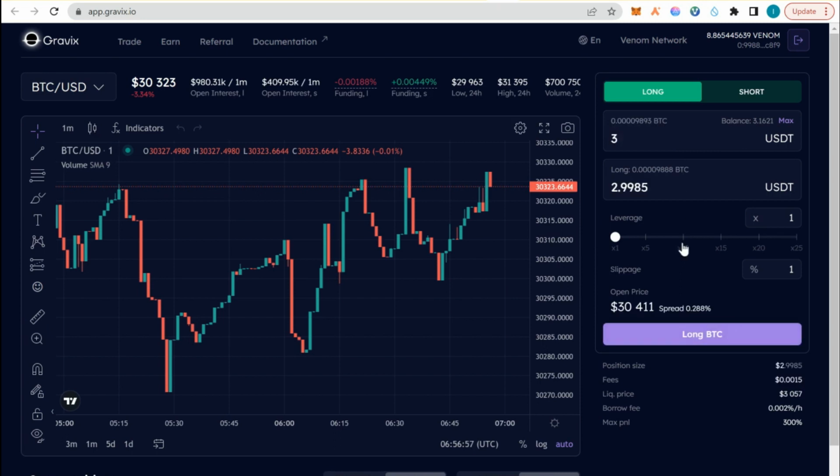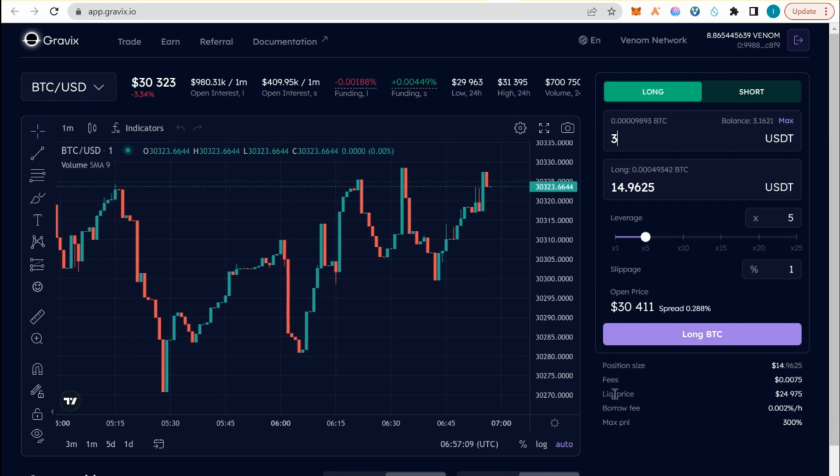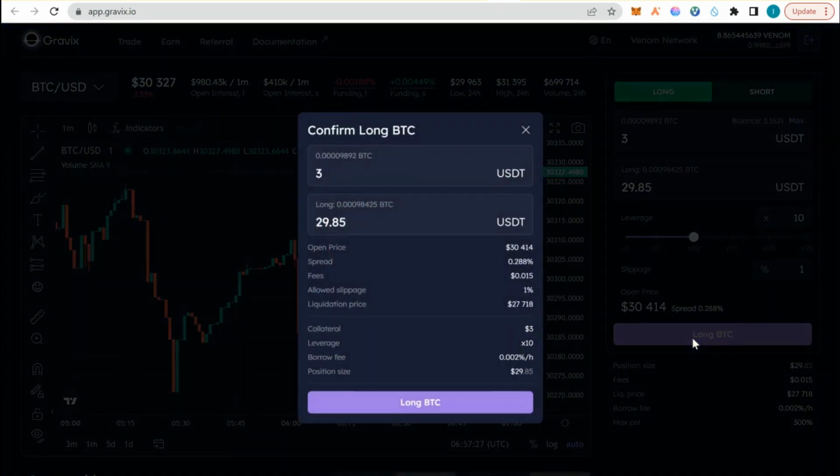Okay, so I'm going to increase my leverage to like 5x. My position size increased to 14. And look at my fees and liquidation price: if BTC goes to 24,000, I'll be liquidated. Let's go up. If BTC goes to 27,000, I'll be liquidated. Now I want to know if I can change the price of BTC that is here. But I think I cannot, it's automatic. Let me just open it. So I'm longing BTC now.